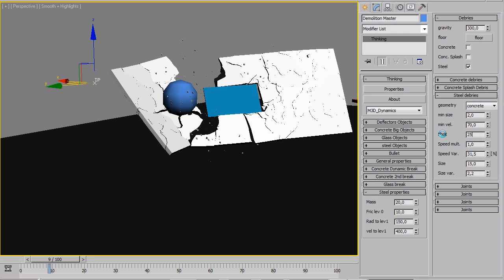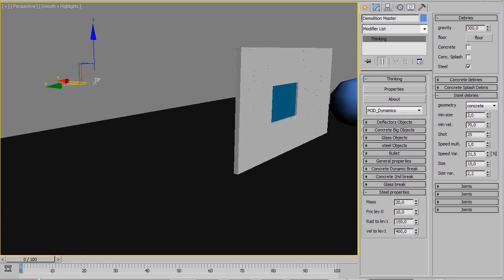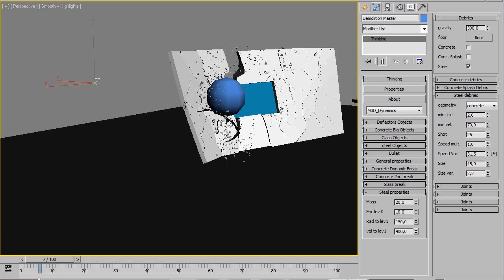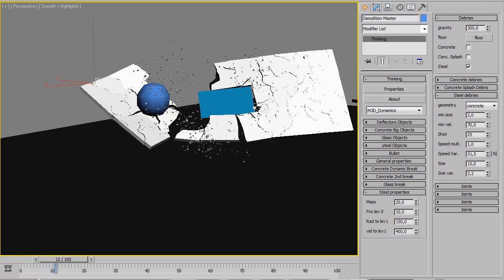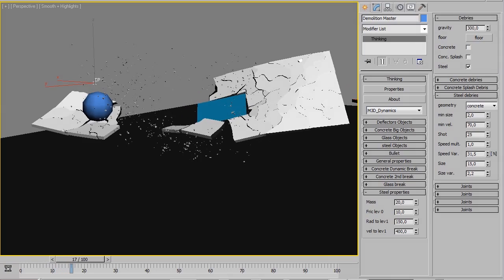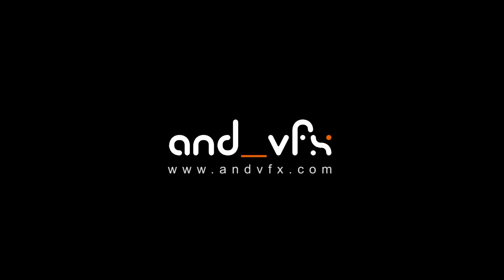As you can see with Demolition Master, you have more control over your simulation. Using concave geometry is a plus, and the combo Rayfire for fragmentation and Demolition Master for simulating is very good. Download Demolition Master on nvfx.com.